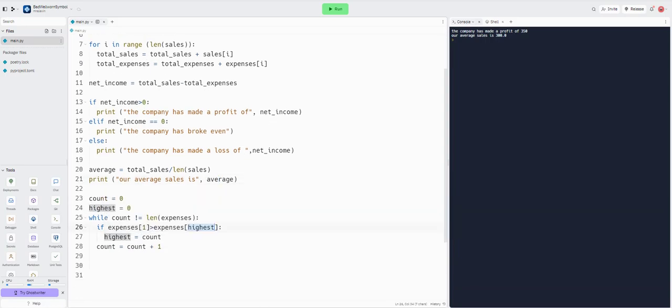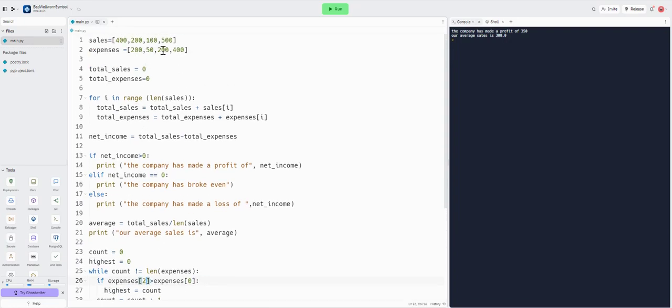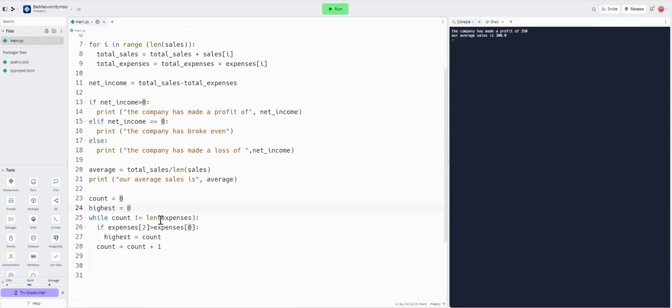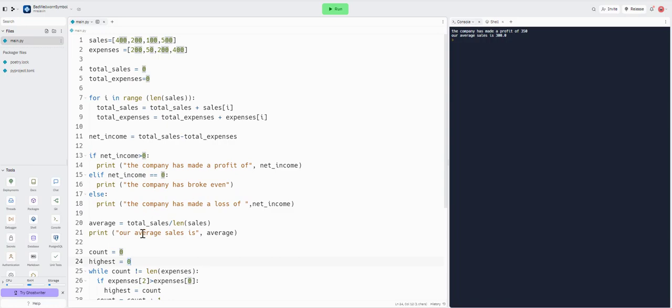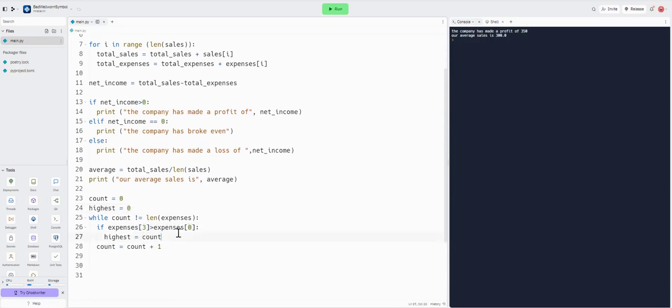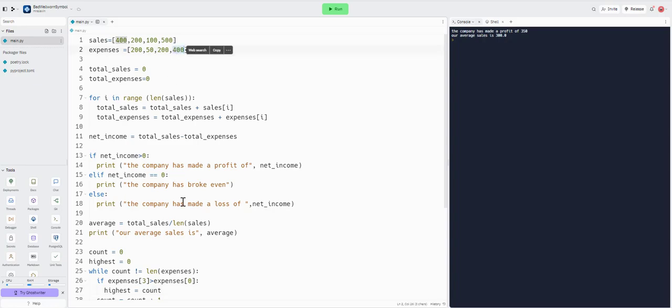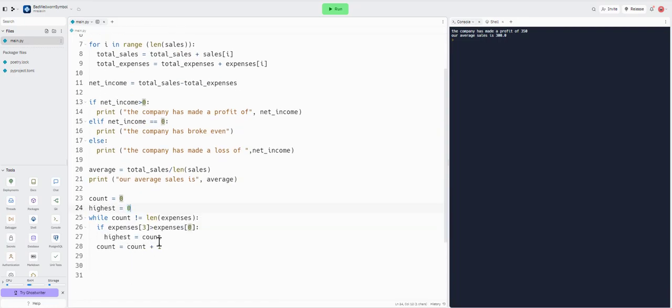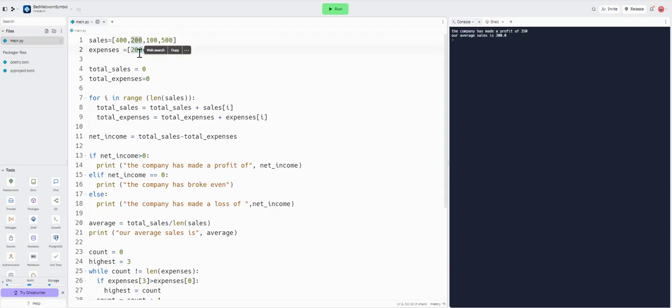So we loop again. Count becomes 2. So it's then going to check 200. Is that bigger than what's already there? So is 200 bigger than expenses 0? No, it's the same. So it's going to keep highest as being 0. It's then going to loop. Count goes up by 1 again, so it's going to be 3. It's going to say, is 400 bigger than expenses 0, which is 200? Yes, it is. So we're going to put highest to become count, which would be 3, which would be 0, 1, 2, 3, 400. So position 3.